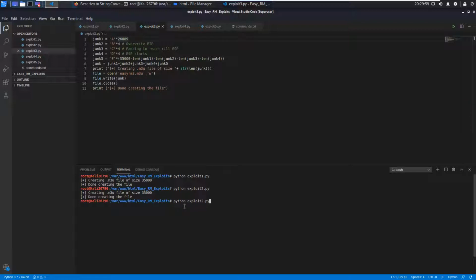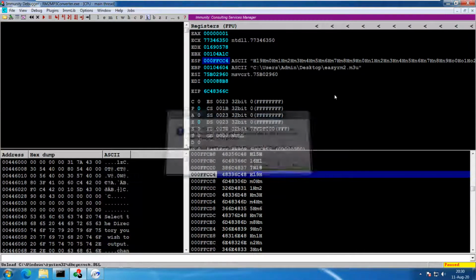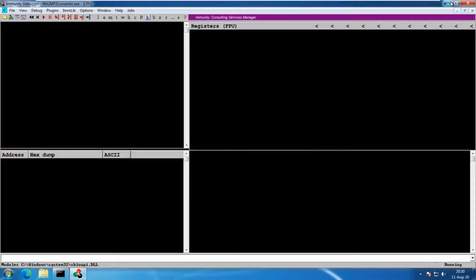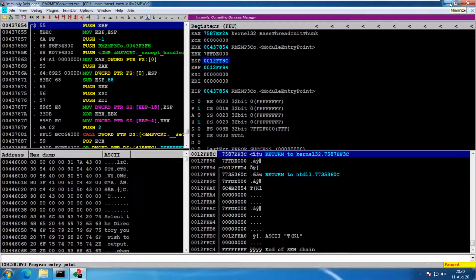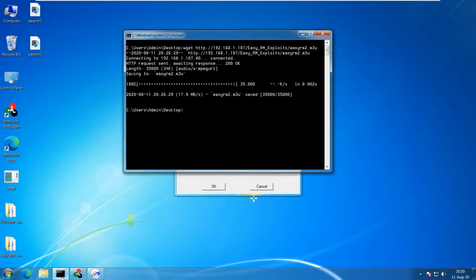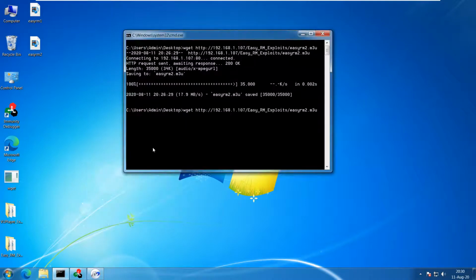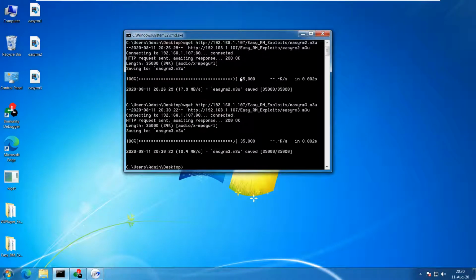Now compiling that code, python exploit3.py, 35,000 file, great, and then restarting this instance of the RM to MP3 converter application inside Immunity Debugger. Fetching the third M3U file from Linux.